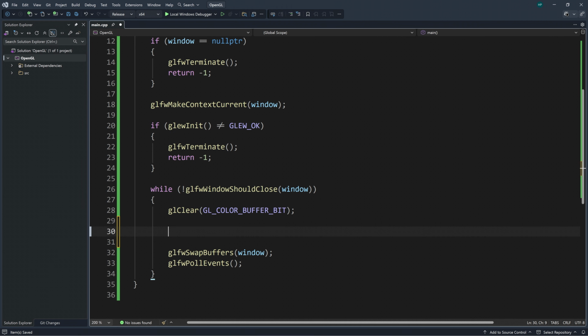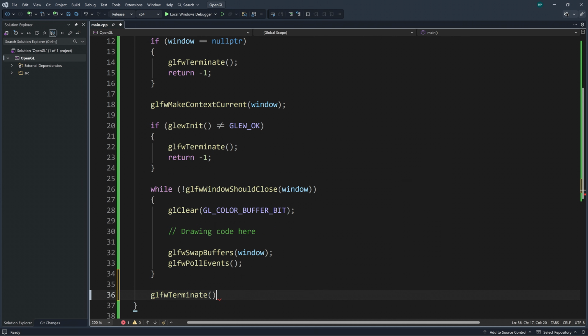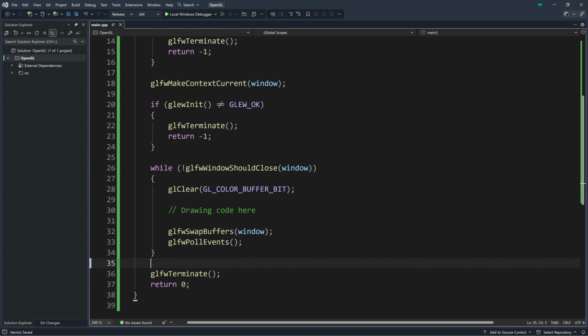Now the drawing code will actually go in here, but for now we'll just skip it. We'll do it a bit later. Now when it comes to step 7, which is terminate, it's very simple. GLFW terminate, and we return gracefully this time. Now, if we created any objects in step 5, then we would also have to clean up those in here. But since we don't need any objects right now, we'll just skip that as well.